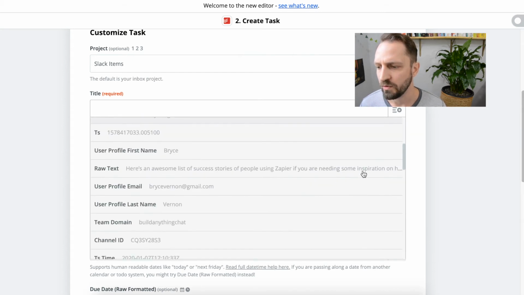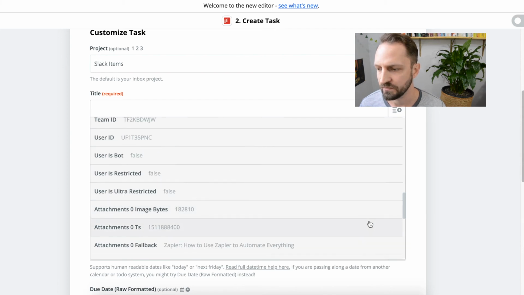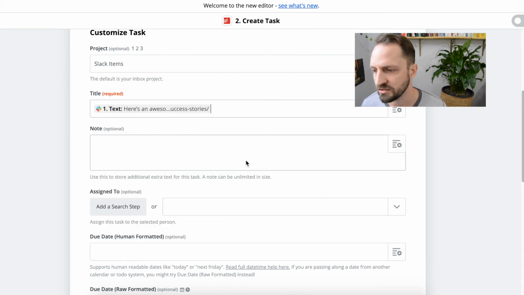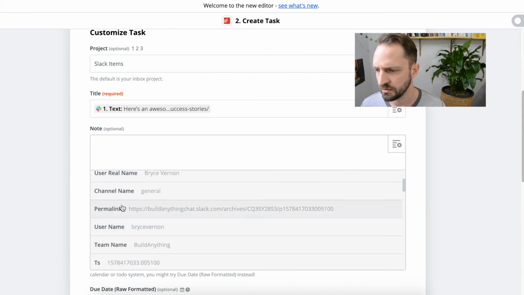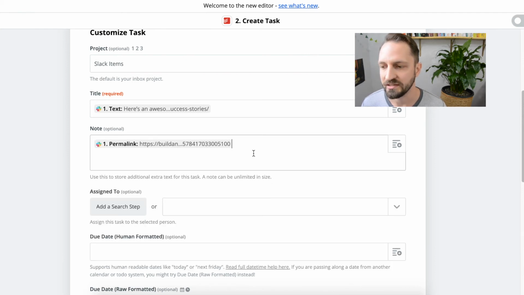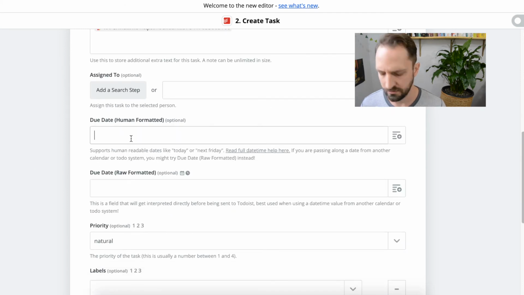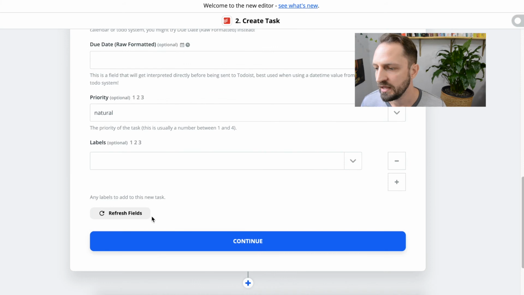But I'm trying to think what would be good for the title here. We don't want everything to be included, but why not? Let's just go ahead and click the text as the title. The note could be the link to the actual message in Slack. The due date, let's just say it's due today. So whenever it's added, it'll be due on that day. And that looks good.